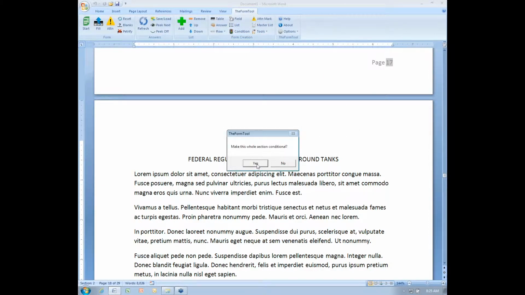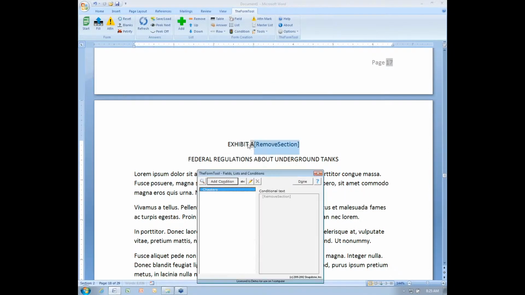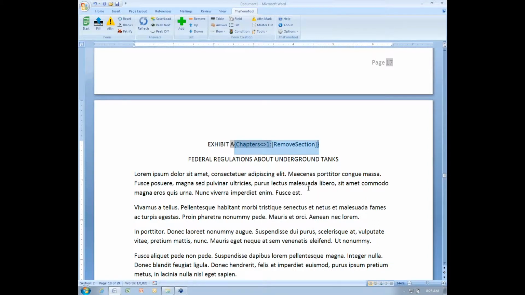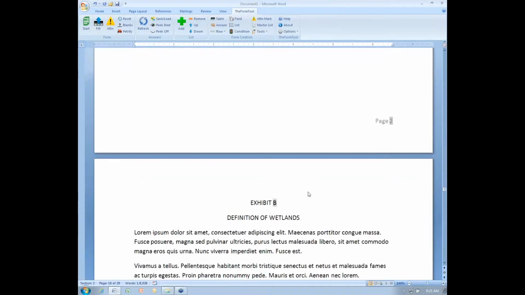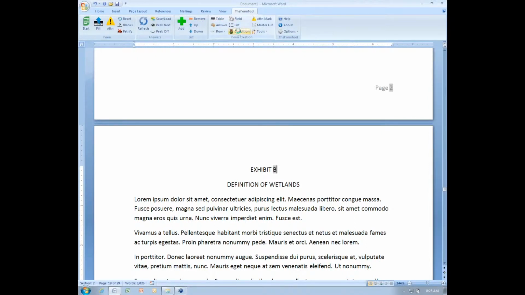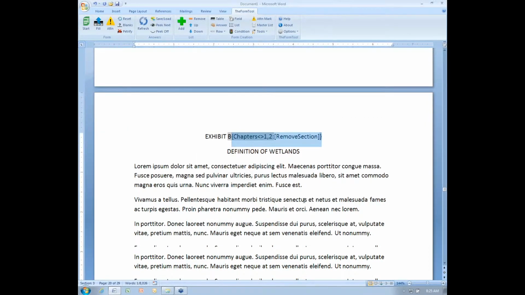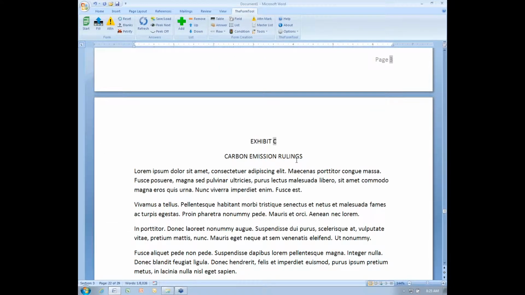Make this whole section conditional? Yes. And when do I want Exhibit A removed? Exhibit A is the exhibit about underground tanks, so I want it to be removed when none of these are chosen. I want it removed when the underground tanks chapter is not chosen. Done. Exhibit B I want removed when, hold on, condition. I want Exhibit B removed when neither the underground tanks nor the wetland status chapters are chosen, because those are the two chapters that refer to Exhibit B. And I would add more conditional sections for C and D and so forth.